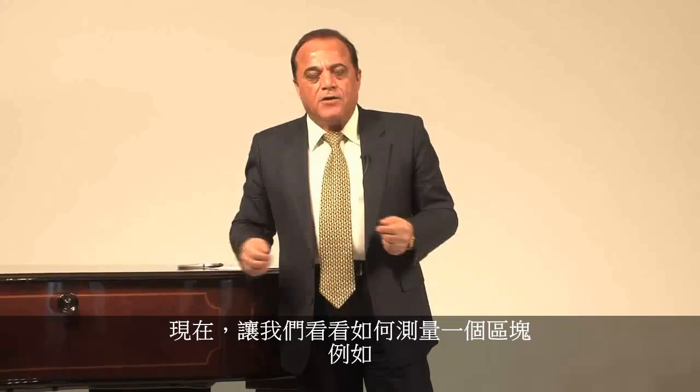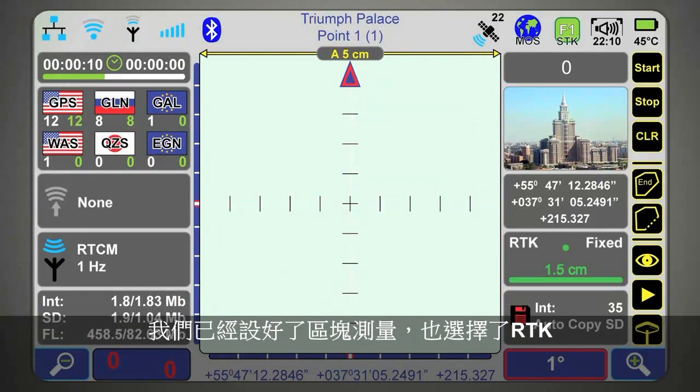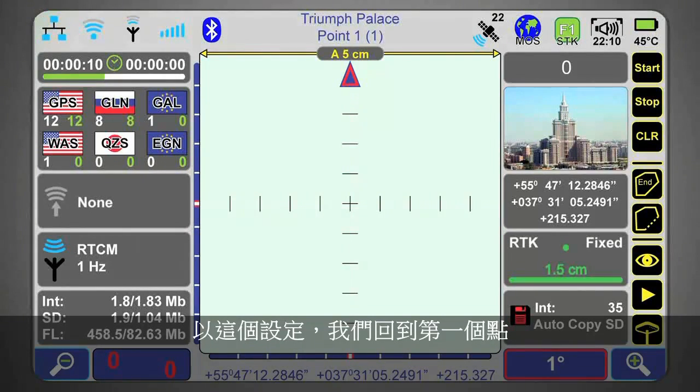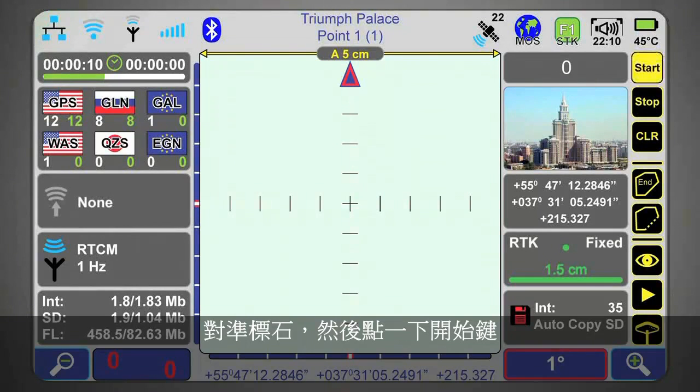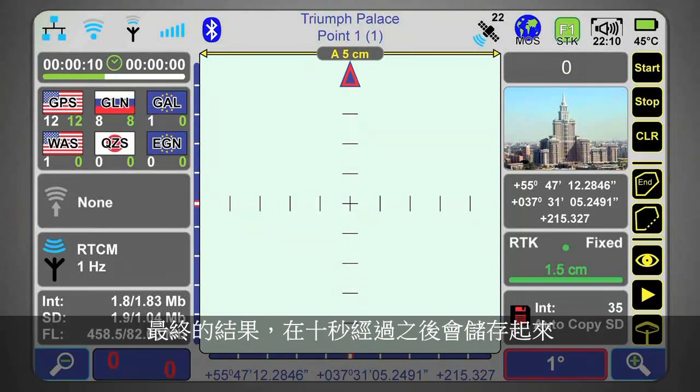Now let's see how to survey a parcel, for example. We have set up for parcel survey and selected the RTK mode. We have set a duration of 10 seconds. With this setup, we go to the first point, align to the mark, and click Start. We do nothing else. The timer will count down, and each calculation is shown on the screen. The final result is stored after 10 seconds.